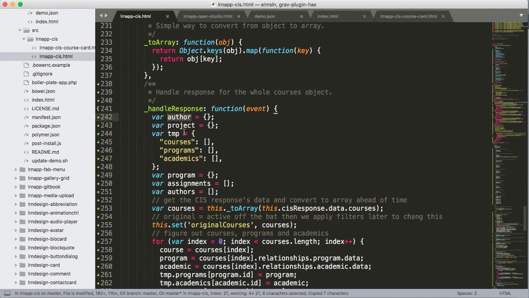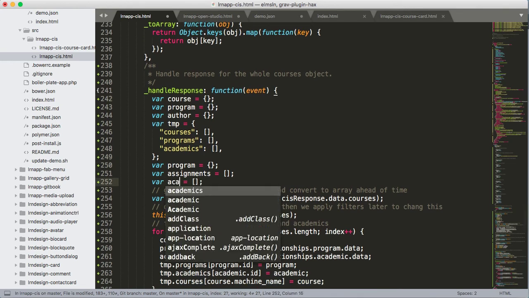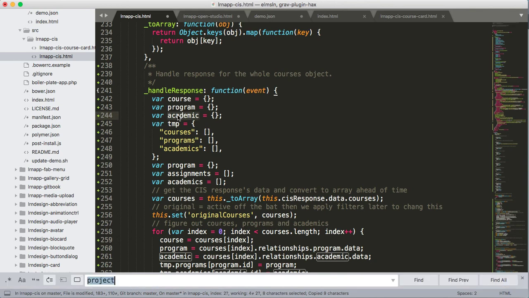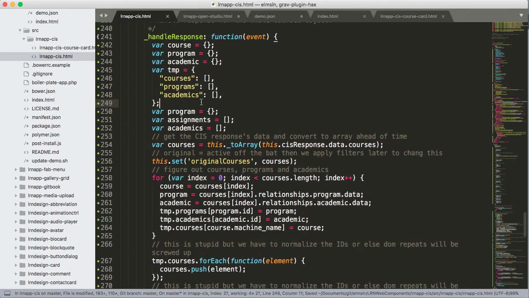Courses. Programs. Course. Program. And author, it's academics, and then academic, right? And there we go. So those variables are set ahead of time.